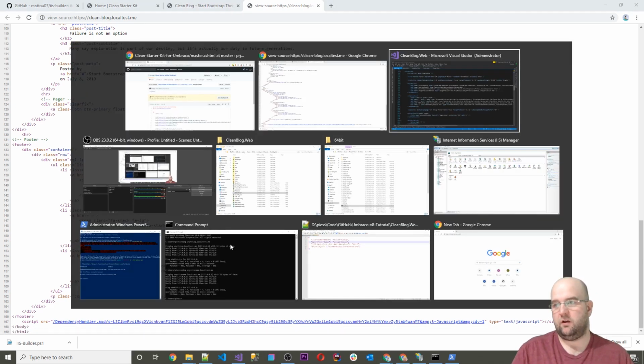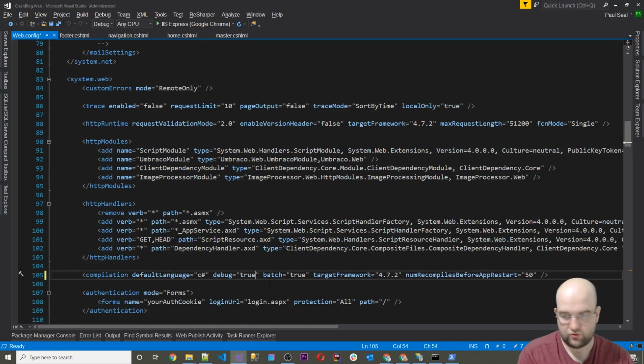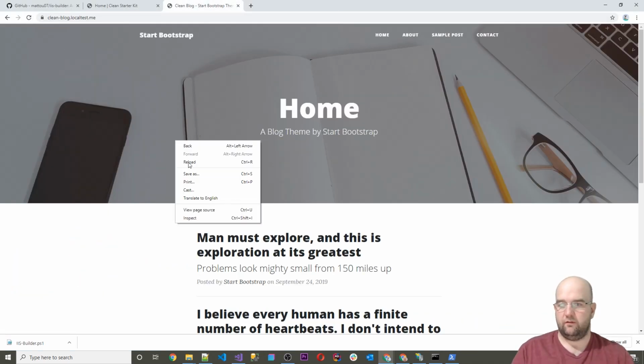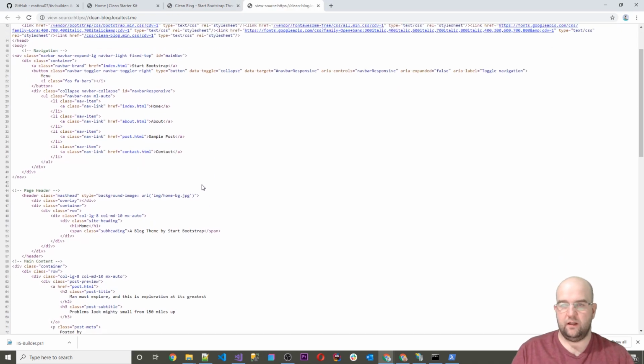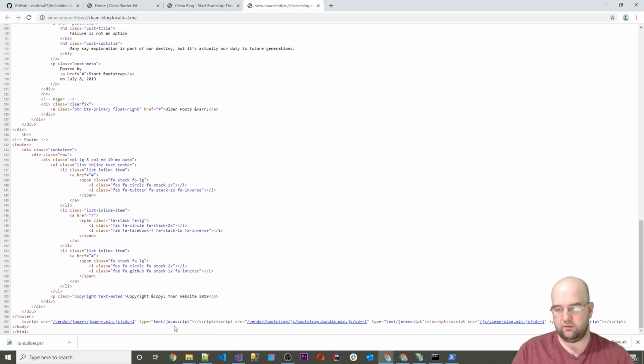Now, if we were to turn on debugging and set it to true, and then reload the page, and view page source, we've got individual ones like vendor bootstrap, etc., and the local CSS file, and then the scripts as well. So that's just showing you that if you have debugging set to true, you can do that. And if you wanted to see what it'd be like when it's bundled, then you can set debugging to false.